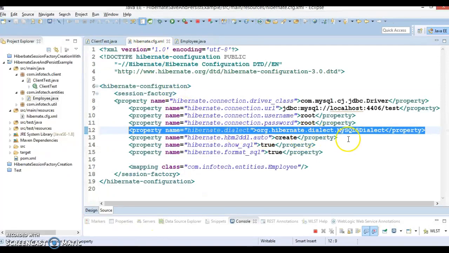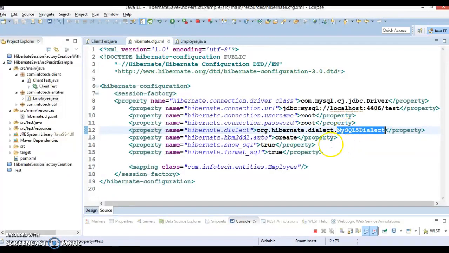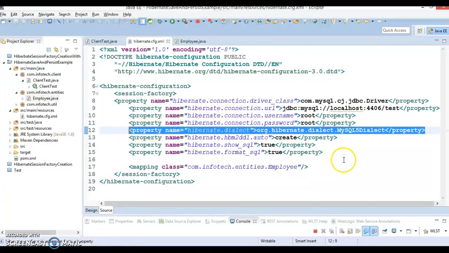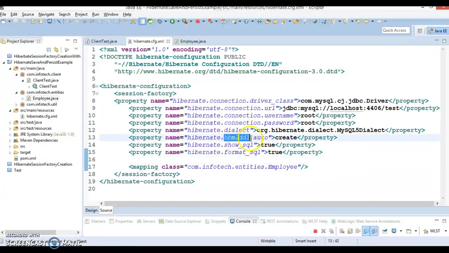So that's why we have to specify the dialect. If you are using some other database, then if you go to this package, Hibernate has defined a bunch of dialect classes, so you will have to select the appropriate dialect class and specify it over here, right? We have specified hbm2ddl. Here we have given the value create.